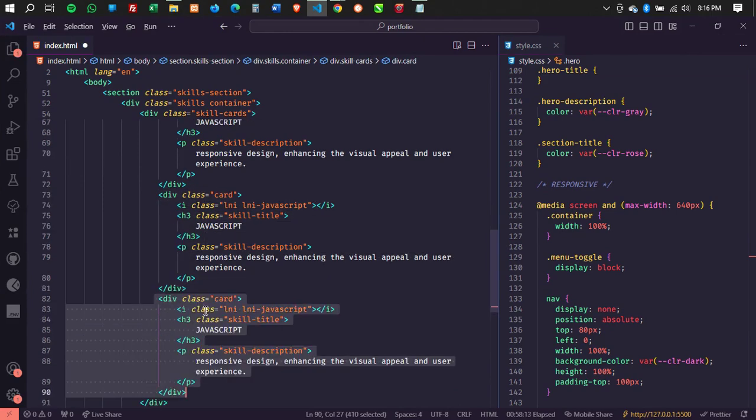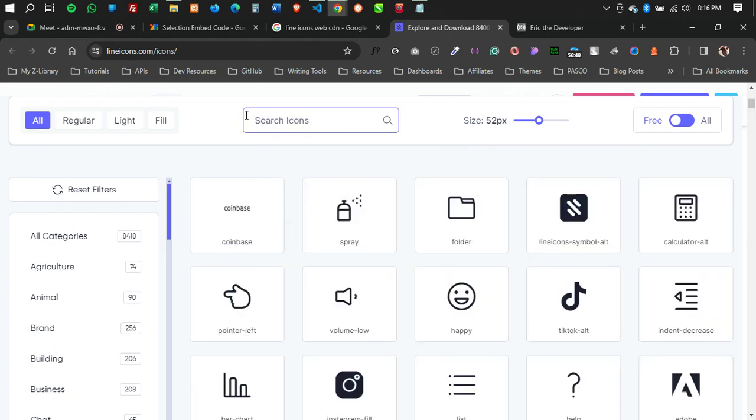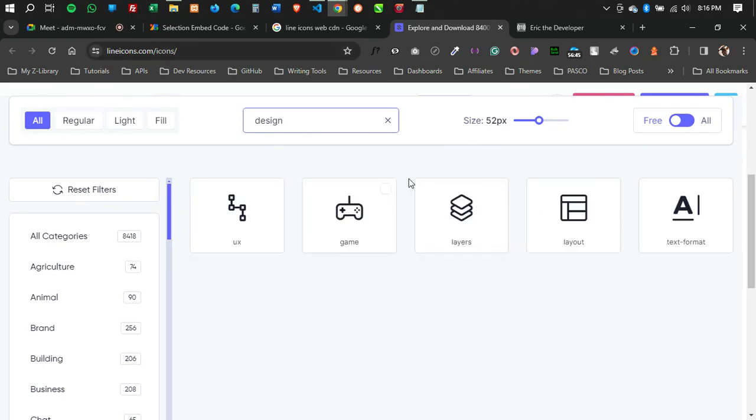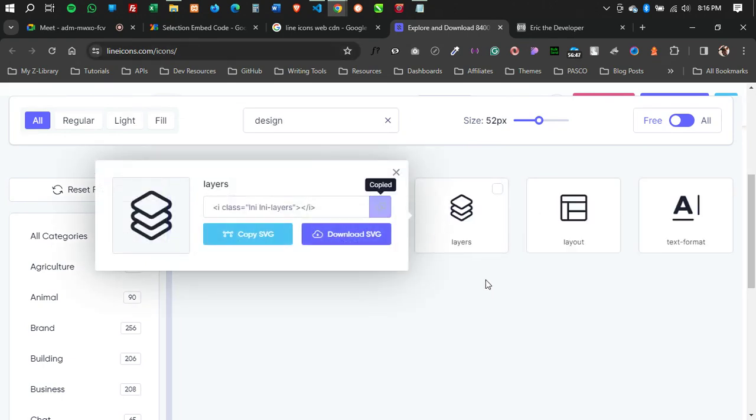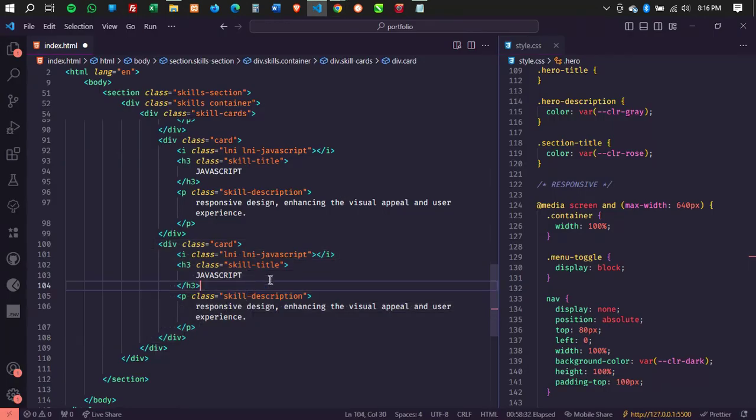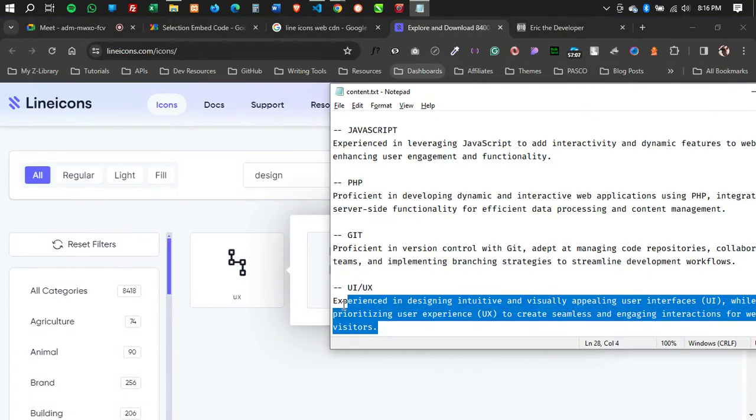Alright, so let me say UX design. Let me pick this. I don't have any icon for design. Alright, so we have UX over here. Let me use this. Then I'll say UI/UX. Then next, let me copy this UI/UX.